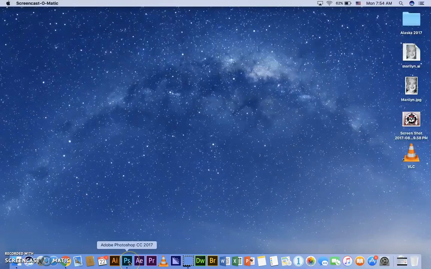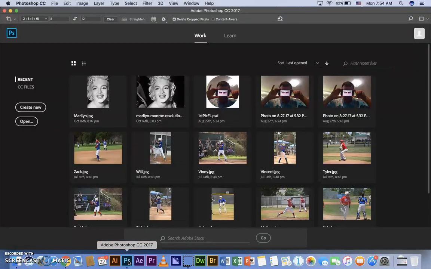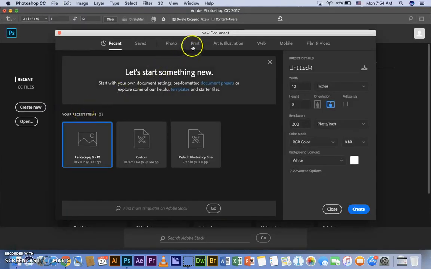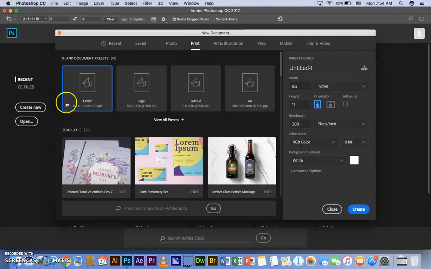So I'm going to go to the Adobe Photoshop Creative Cloud 2017. I'm going to open that up, and I'm going to go Create New. If you don't have this screen, you could always go File, New as well. Gets you to this screen. Go to Print. Click on Letter.